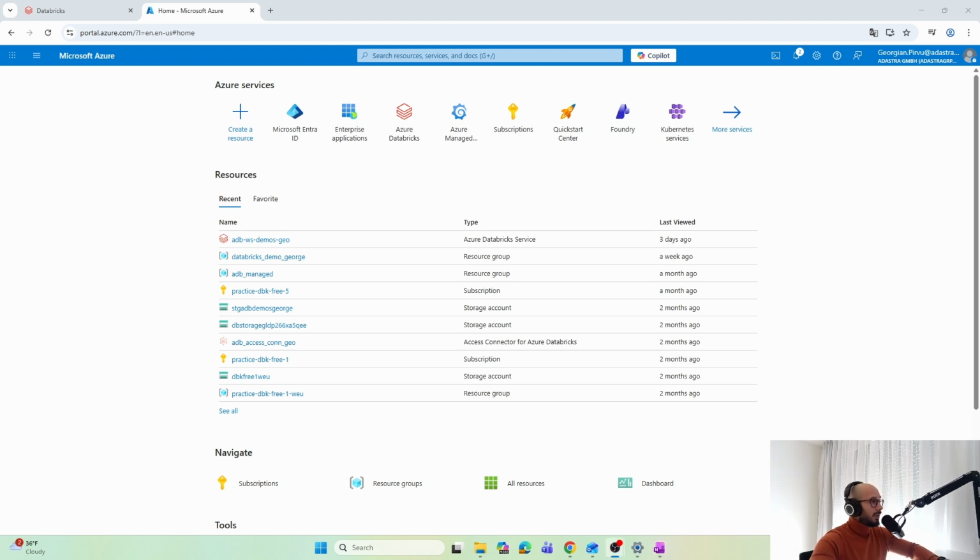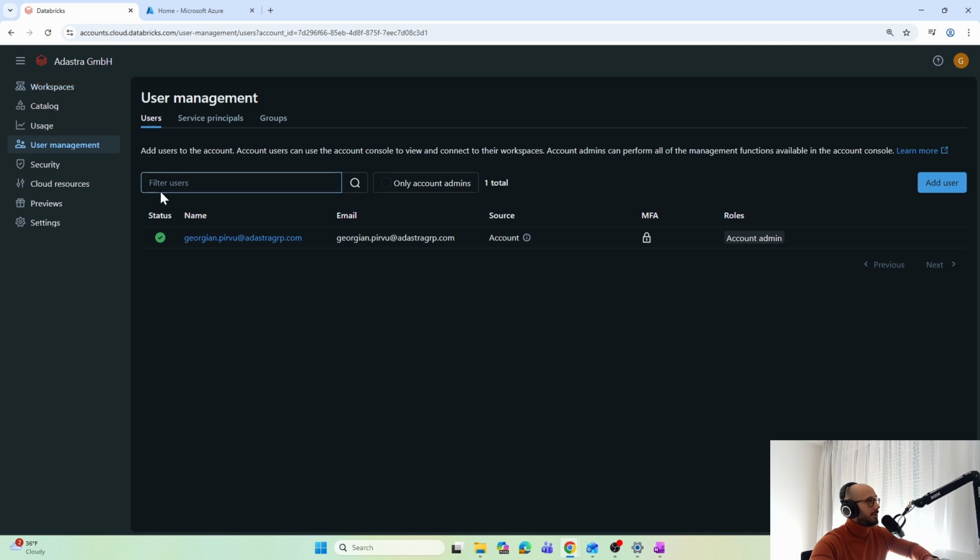All right, so if you want to follow along, you need to have access to Microsoft Entra ID. Basically, you need permissions to create an enterprise application. This role might be, for example, Cloud Application Administrator. You also need to have access to the Databricks Account Console. The Databricks Account Console is our starting point.